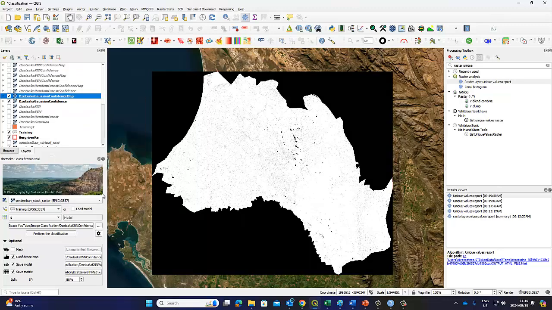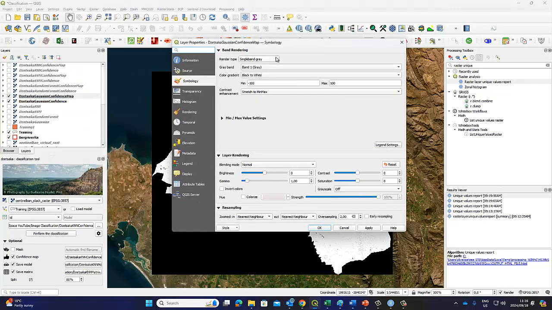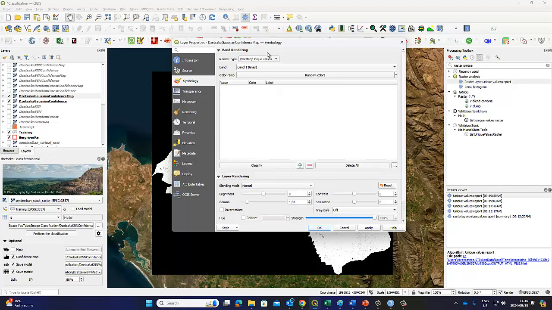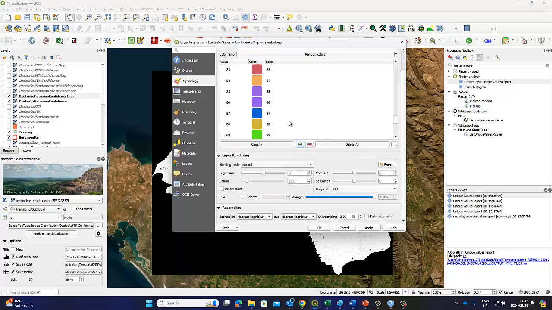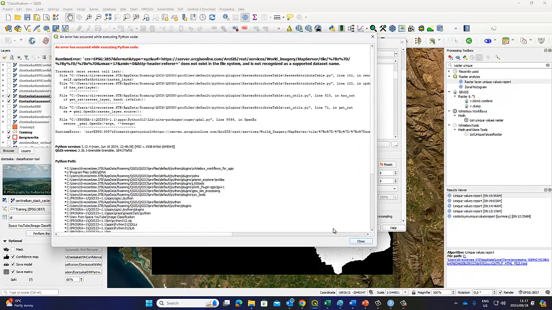Right click, I go to properties. I go to palette, unique values, and I say classify. And there's all my options. Okay, it gives me a large range of options. It's all different colors. Let's just press OK and see what it looks like.